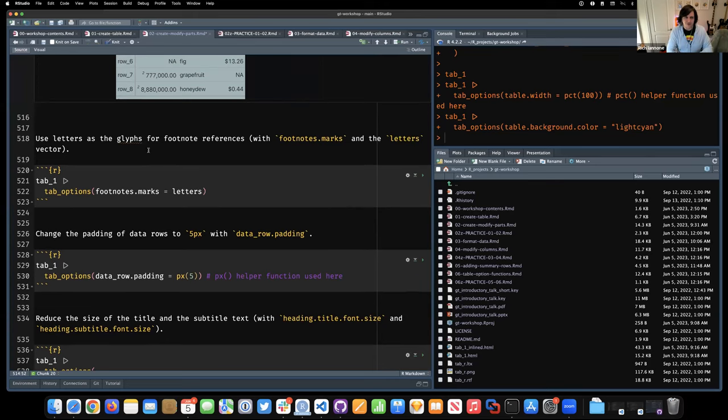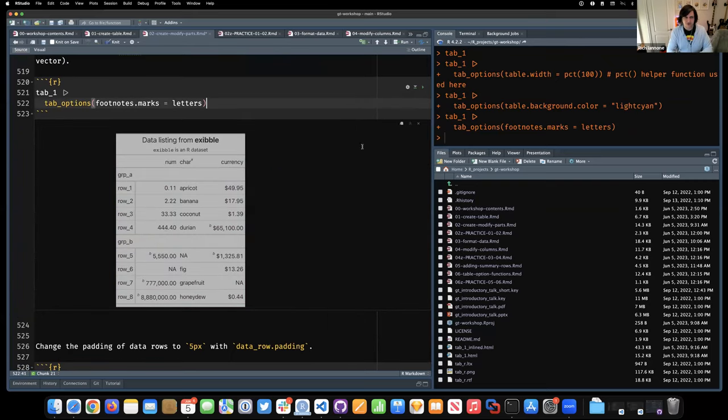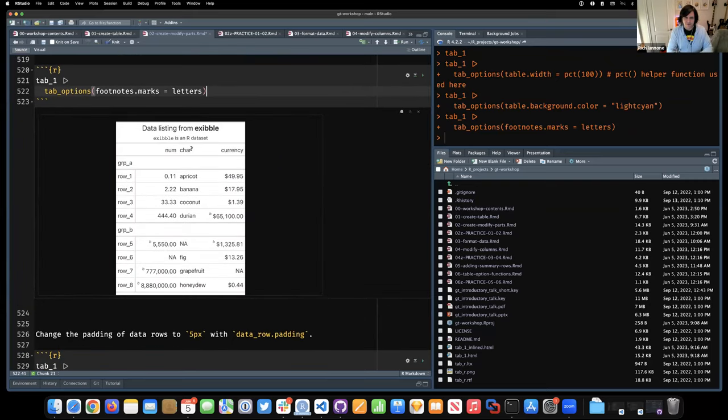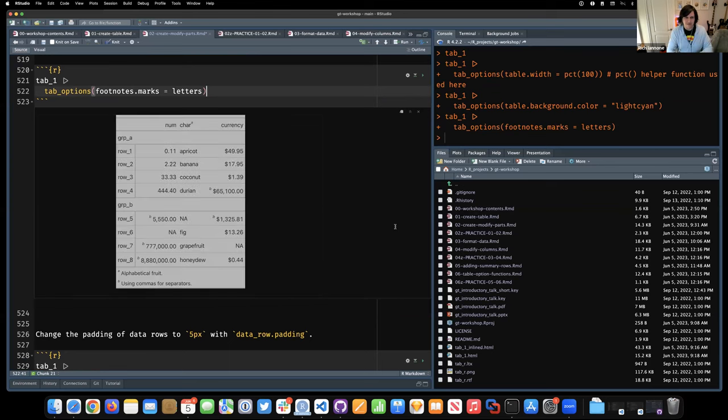Say for footnotes, you want to use letters instead of numbers for the footnote marks. We can use letters like this under footnote marks. Then we see we don't have numbers here. We have A, B, and that's it, A and B.